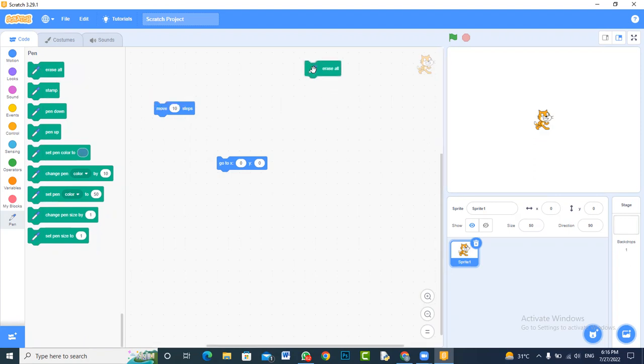This first block says erase all. What do you think is meant by erasing all? It means that anything that you would have drawn on the screen, if you want to erase everything, you would have to use this erase all block.